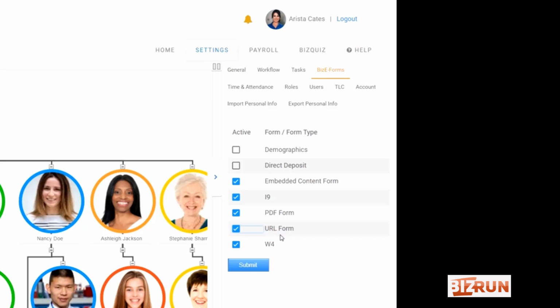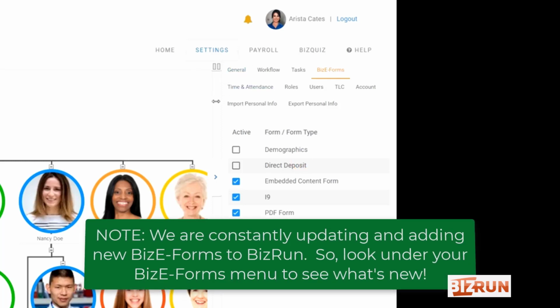Another example of that, instead of a video, might be a link to your employee handbook that's on your intranet or on the cloud if you use that. So all of those types of forms are available, so we're going to click Submit, and those are all now active forms in this BizRun account.